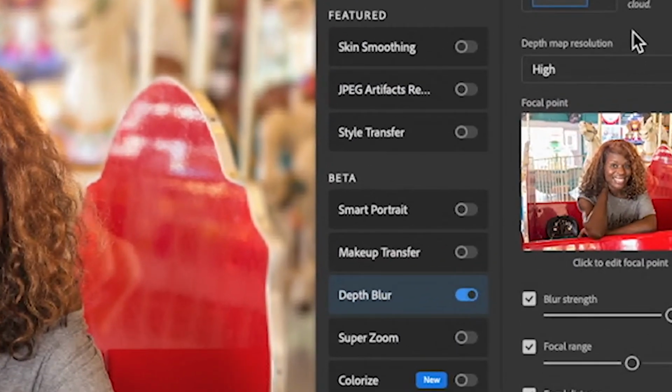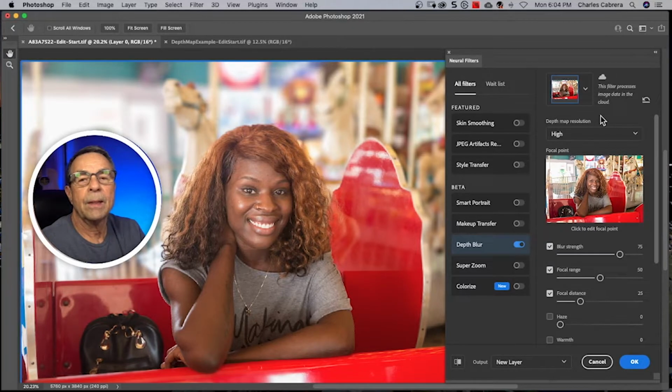Up here at the top, there's something called depth map resolution. High is recommended, and I'll go back to this option later and I'll explain where we can use that. Next, we have this thumbnail here, and there is something called focal point. So that's where we can mark with a mouse click the area that we want focused. This is something we can also do with the parameter focal distance, and we can do that manually. So focal distance is down here. Like I say, you can do that manually, or you can click and put your mouse right over an area that you want to be in focus.